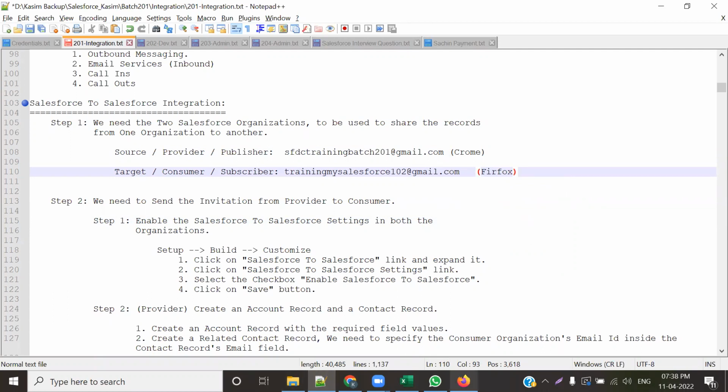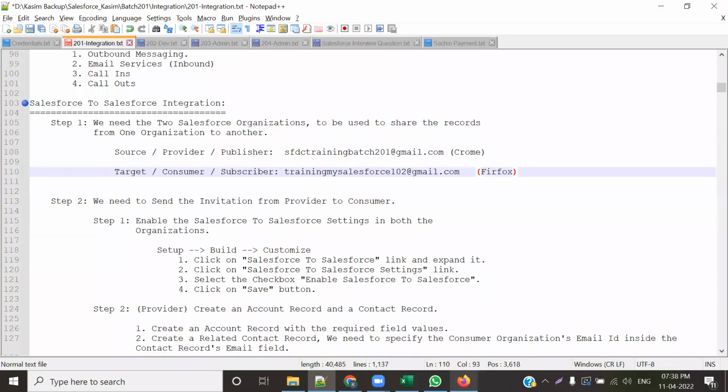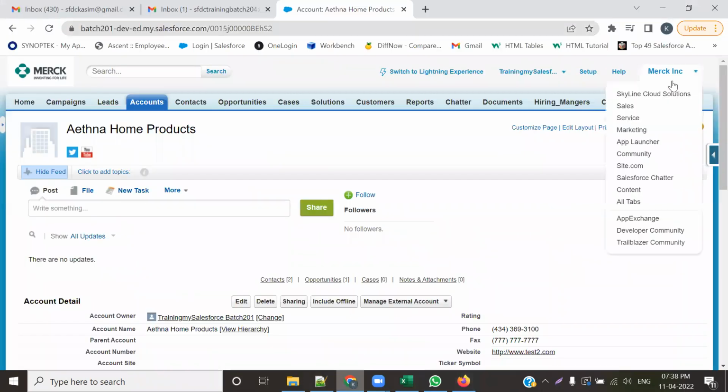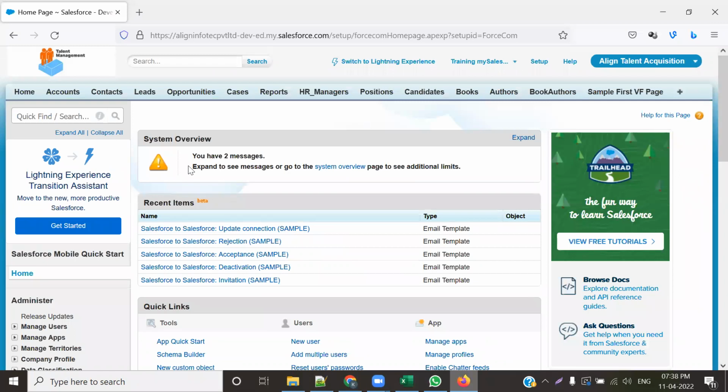So first of all you require a login. Now understand one thing: integration is actually a two-man's job. Let's consider this is one organization and the Google Chrome one is the other organization. These are two separate organizations, for example Skylight Cloud Solution and Align Talent Management, something like that. What we are doing is trying to transfer data from this to this.